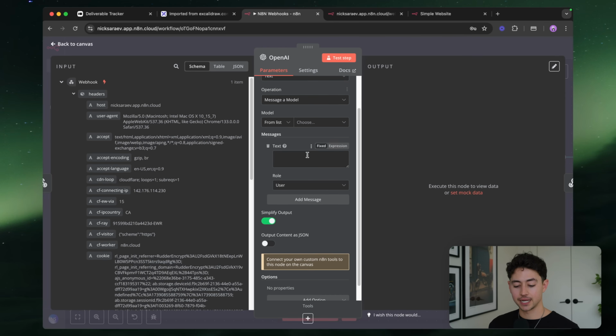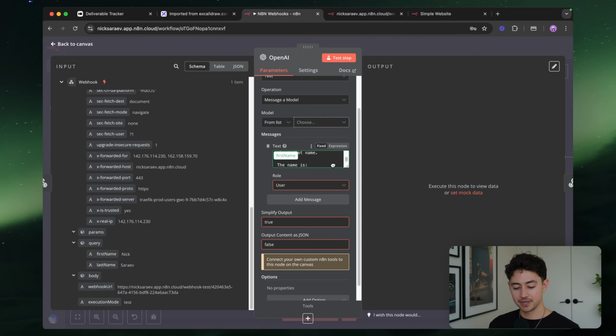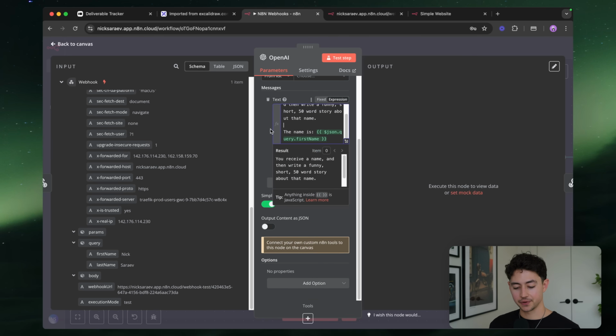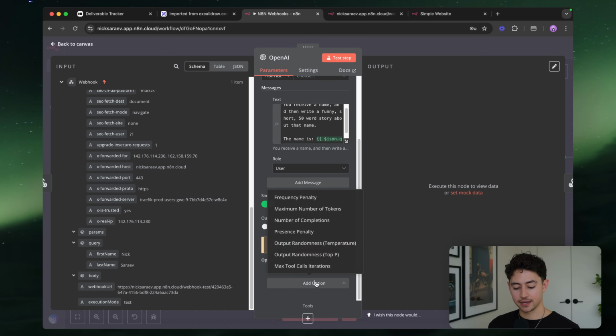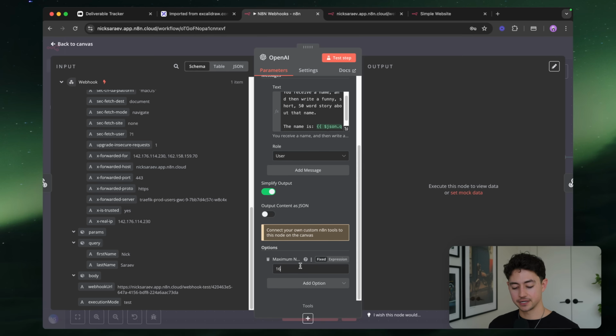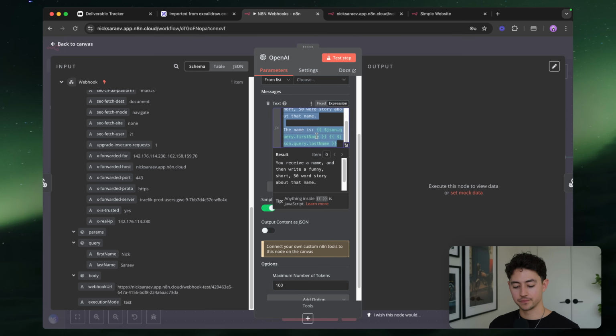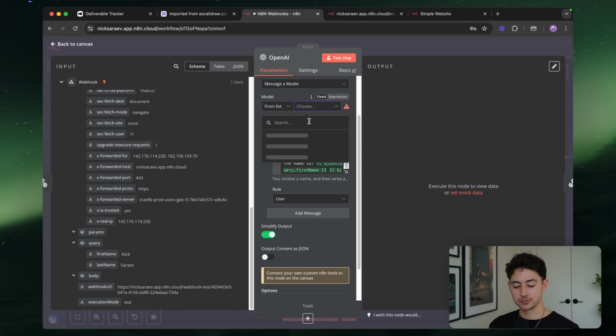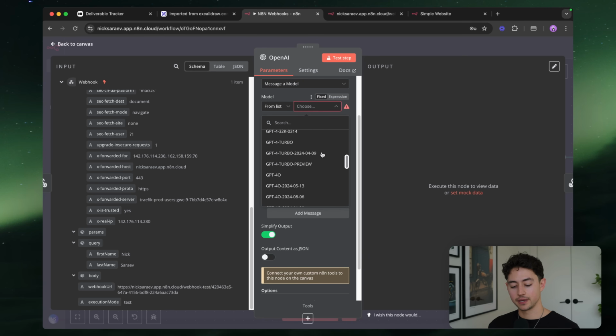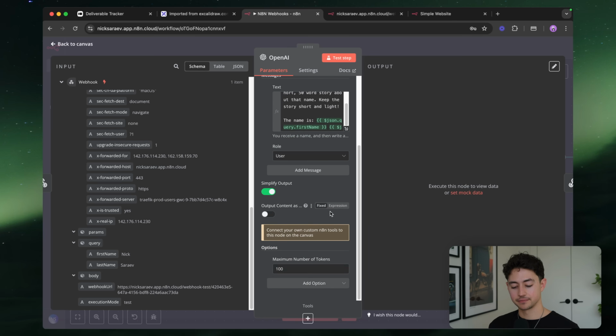I'm just going to connect this to my own OpenAI account, and I'll say, you receive a name, and then write a funny, short, 50-word story about that name. The name is, and I'll stick in the first name right over here. Then I'll also stick in the last name. Now I'm going to add a couple of constraints here. Maximum number of tokens, let's do 100. Keep the story short and light. Then I'm going to use GPT-4o mini. It's even faster.